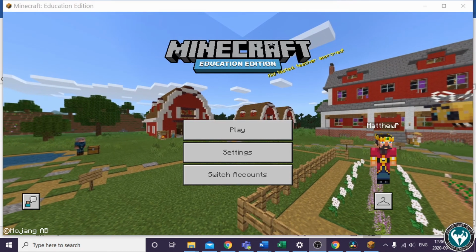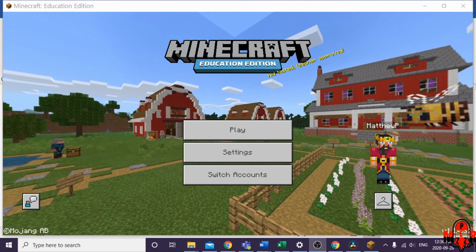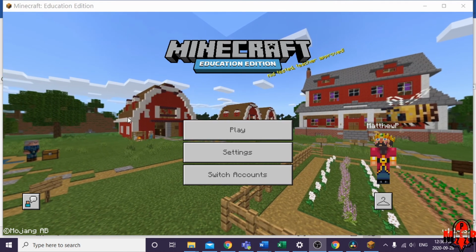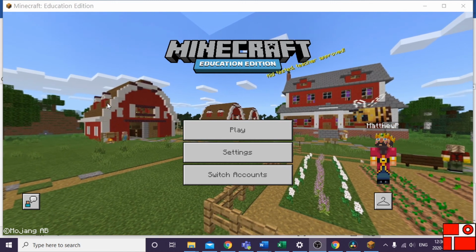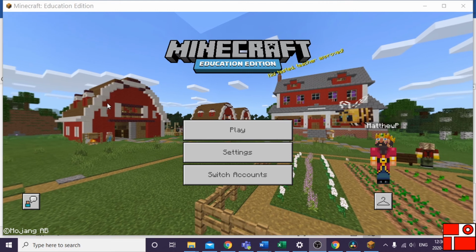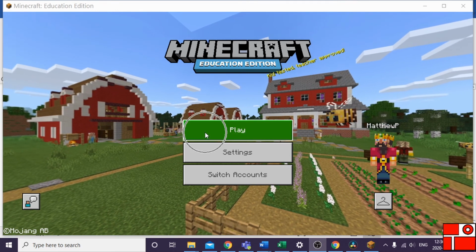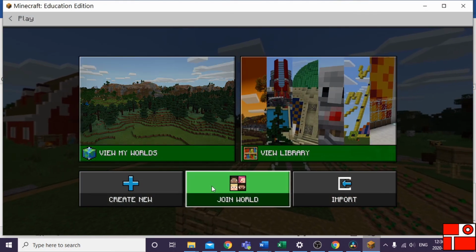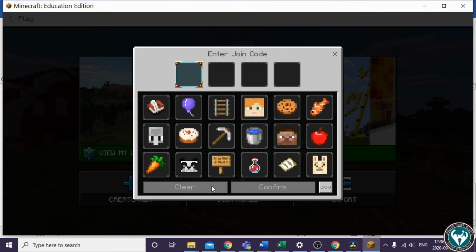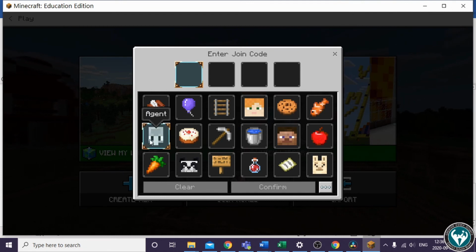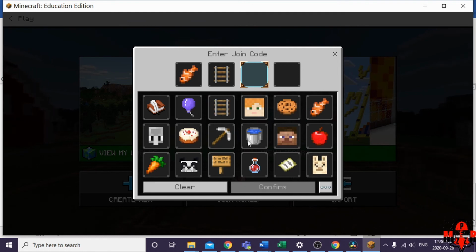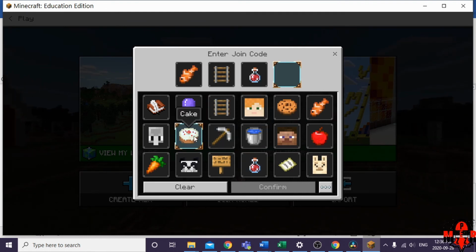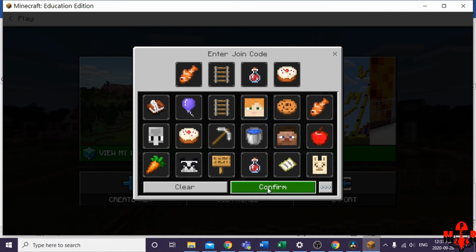All right, just to show you what the login process looks like for the students when they sign in. So I'm hosting a game in a test account on another screen, but I'm going to hit play and then I'm going to press join world and I need to get the code from my other account. So I'm just looking at it on my other screen and it looks like it says fish, rail, potion, and I always think these look like donuts, but they're actually cakes. And then I'm going to press confirm.